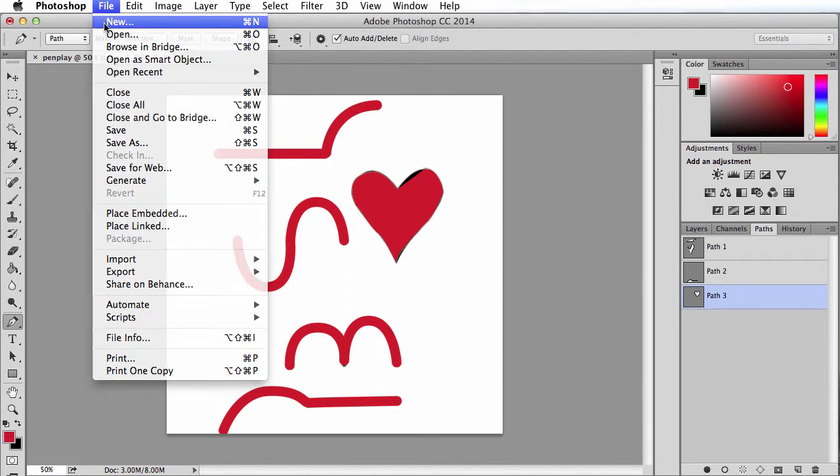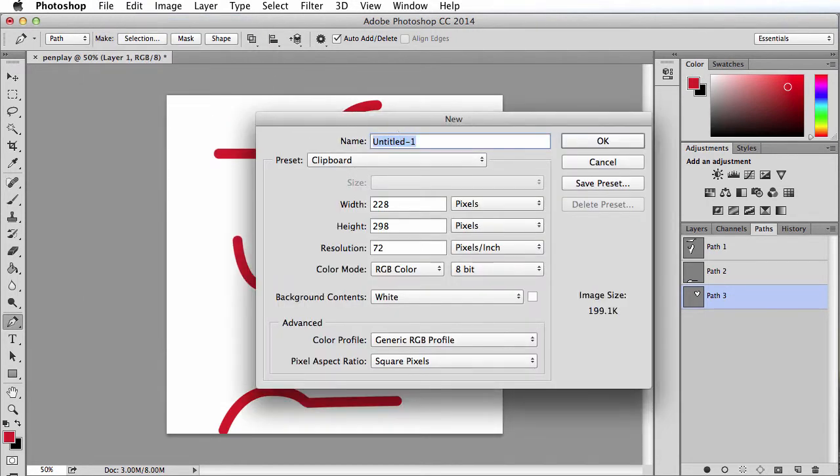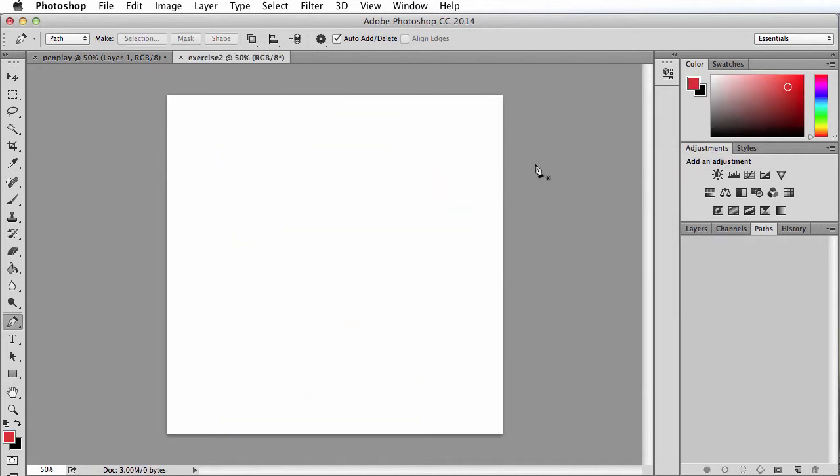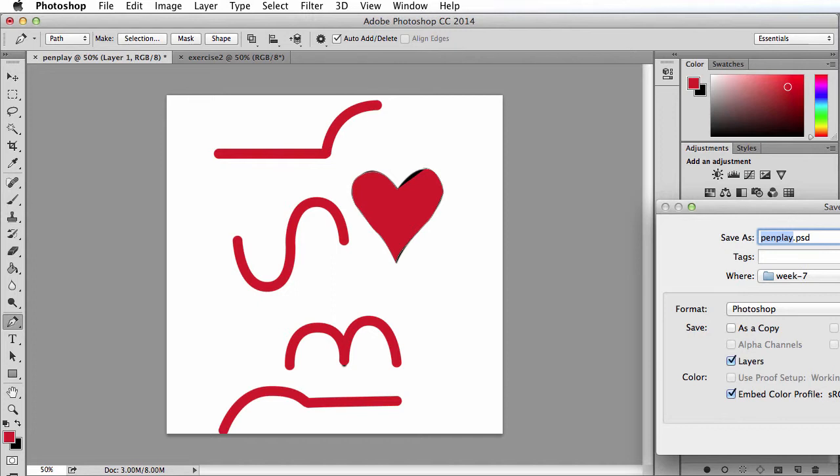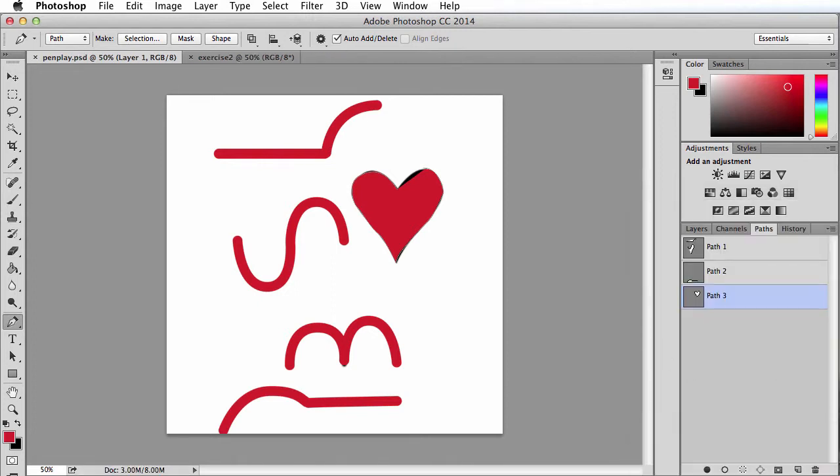So what I'm going to do is create a new file. I'm going to call this exercise 2, and I'll make my size again 1024 by 1024. Set my resolution to 300, RGB color. I'll go ahead and leave the background white and create the new one. I'll save this old one. You don't actually have to turn this in, but you can save it if you like, so you can try it out. Okay, and I'll close that earlier one down.